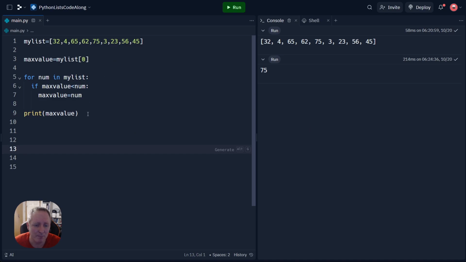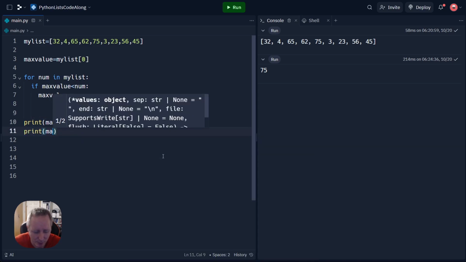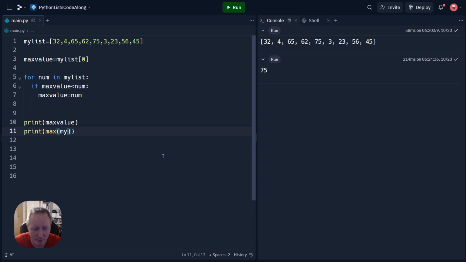75. Okay. Nice way to check this actually is to use the built-in function. So we're getting students here. You're writing a function that already exists in Python, and in Python we can get the max value of a list by putting it in the max function. So we put the list in the max function, and you'll see it's also 75.